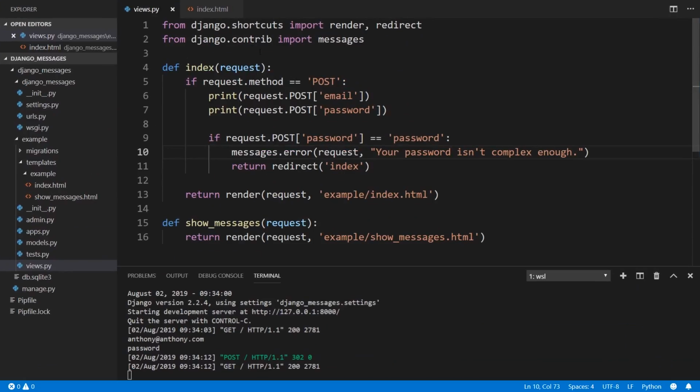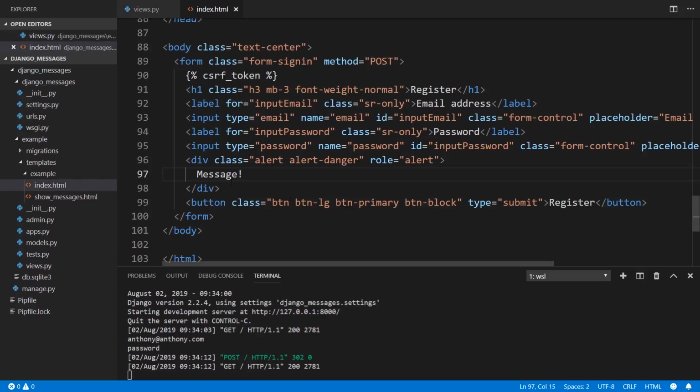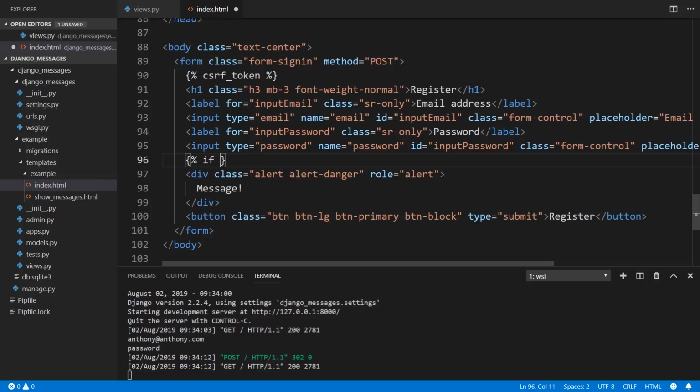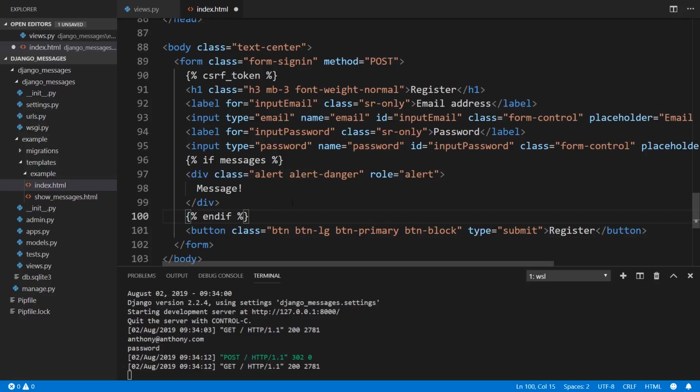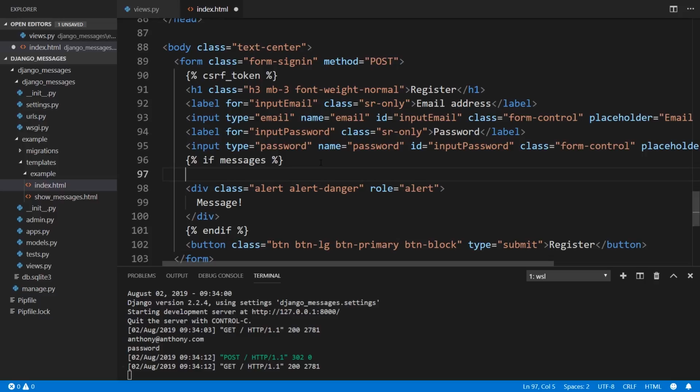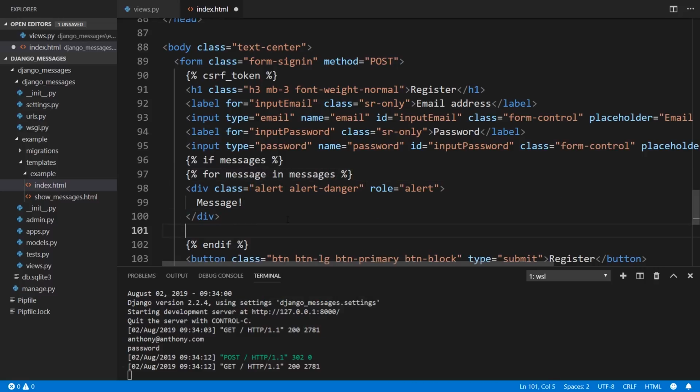So let's go to the template. What we're going to do in the template is first check if any messages exist. So I'll say if messages, and I'll put the if underneath the div for the alert. Then I can loop over all the messages. This is going to be a list of messages, even if you have one. So for message in messages, I'll create a new div, and then I can put the message here. It's just message like that.